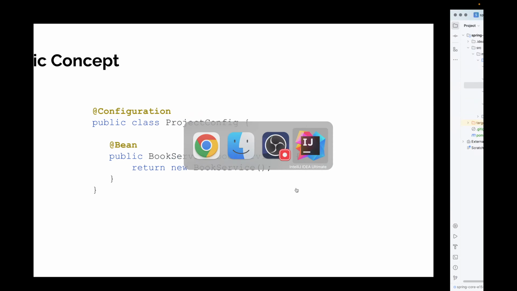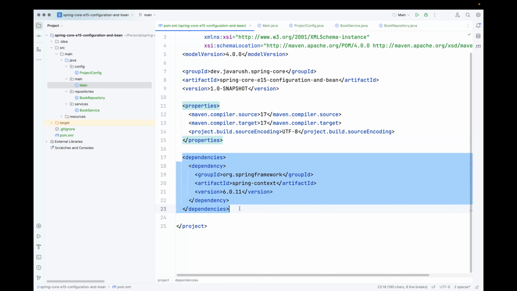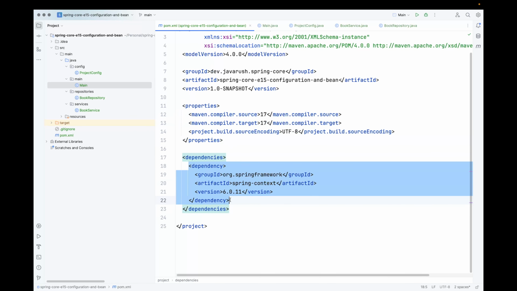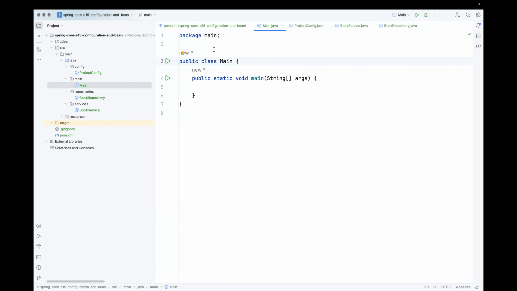So I have already created a project. In the pom.xml file, I have specified Java version 17, and I have specified the Spring context dependency with version 6.0.11. In the resources, we don't have any XML file because we are not using XML anymore. I have a main class inside the main package, and in the main class, we have a public static void main method, which is the starting point of the application.